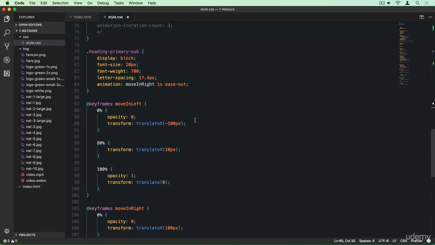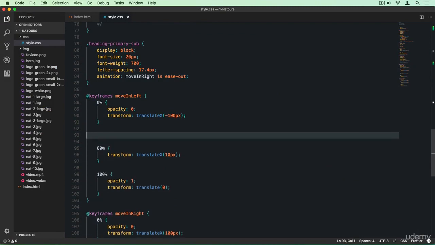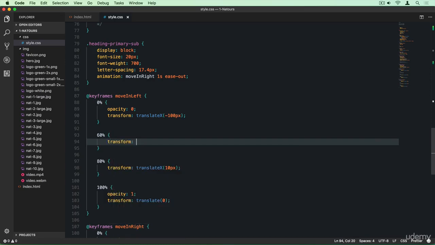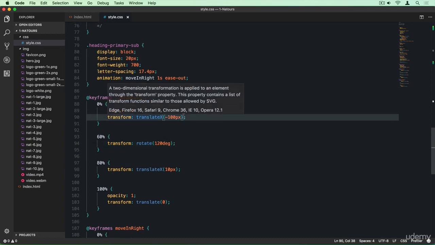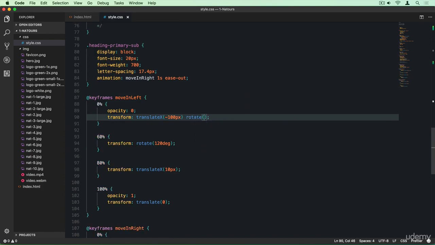So this is a really powerful thing. And we could actually go really crazy with this. Imagine we would do something like put a 60% here and say transform at this point should be rotate. Let's say just something like 120 degrees. So degree is a unit we use for rotations. And we can also say that in the beginning it should be rotate minus 50 degrees. So just some random numbers here to try out to see what happens, okay?